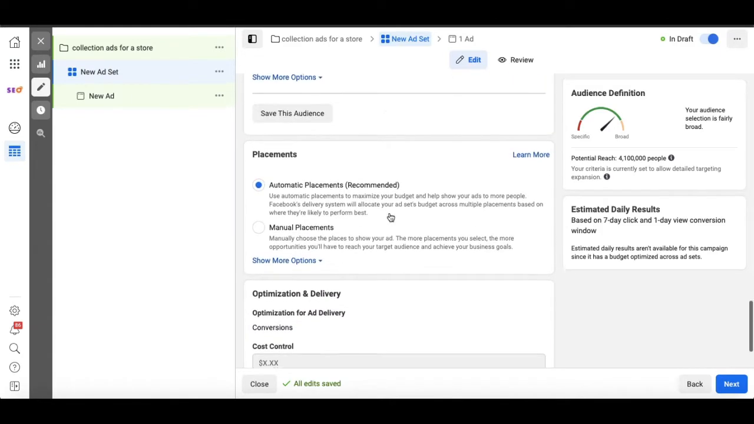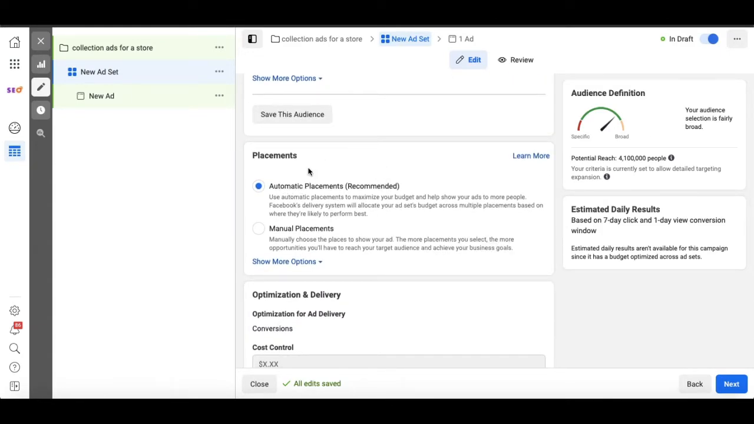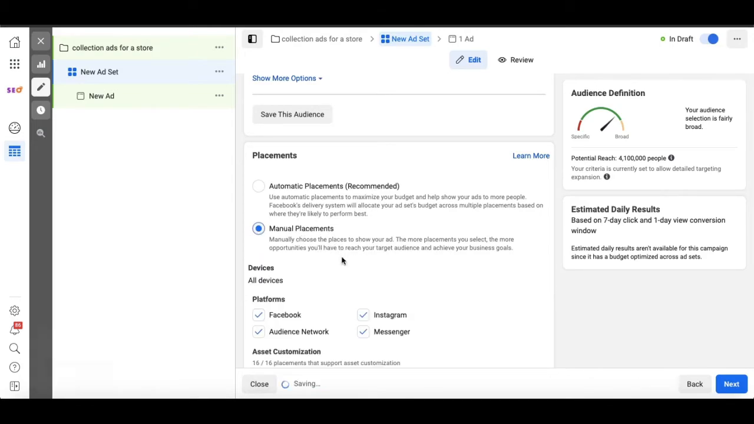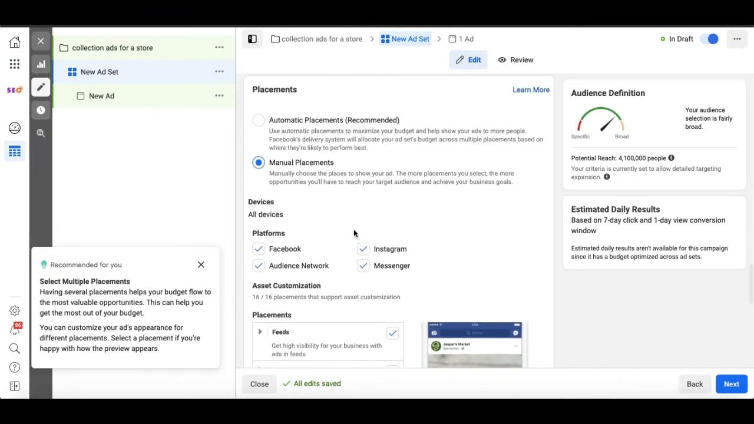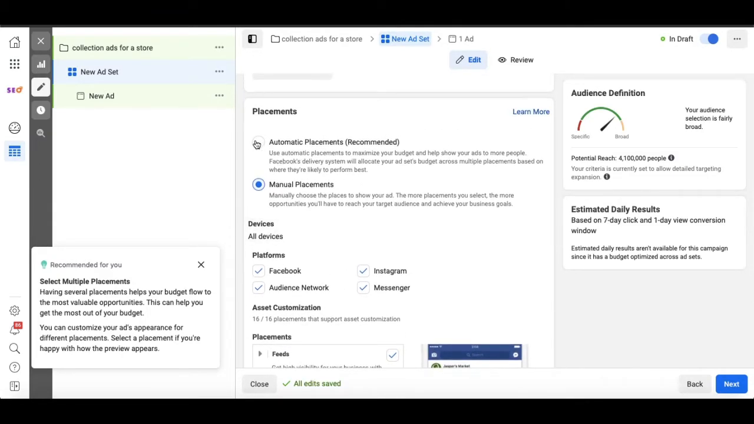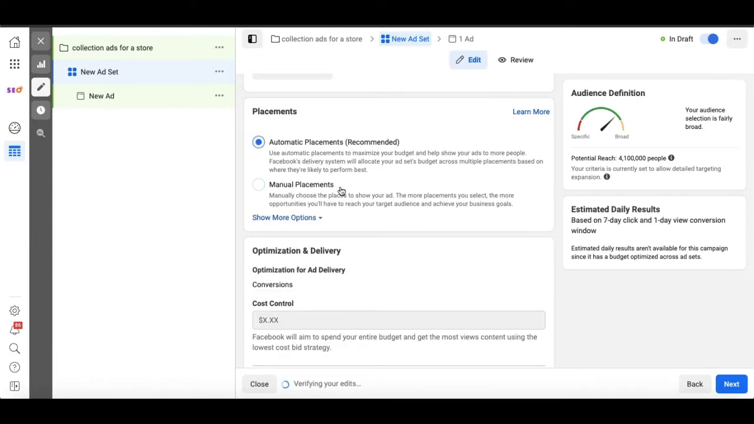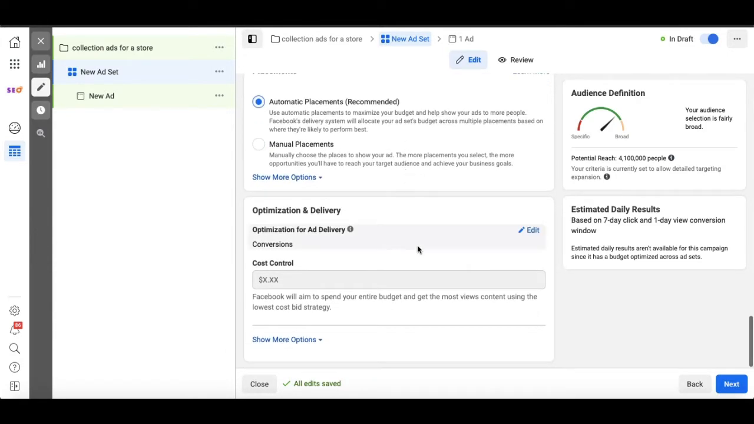Okay, and we come to the placement. Placement is really important in here. It is very tricky, placements on Facebook. A lot of beautiful ads are run through this. Suppose you want your ad to be only shown on the Messenger section, you just click on manual placement and then click on Messenger only. But if you want it to be automatic and let Facebook decide where your ad is going to be shown, then you have to select automatic placement.